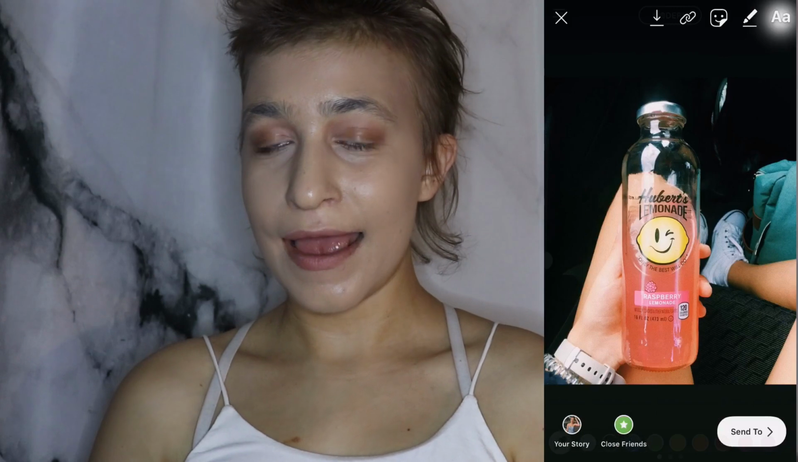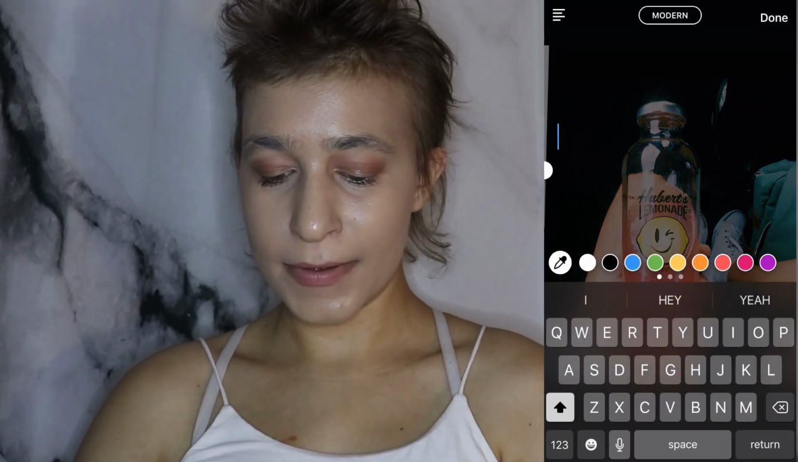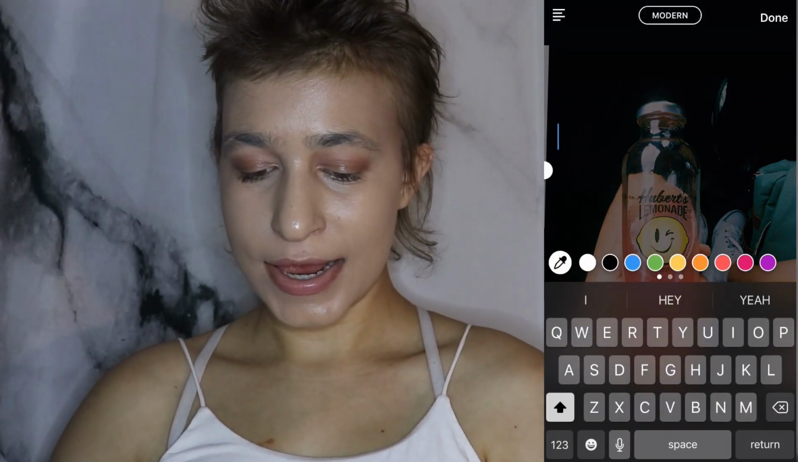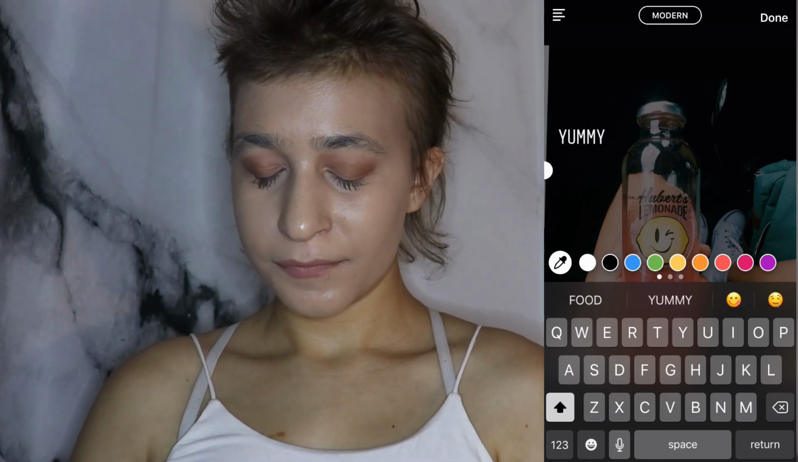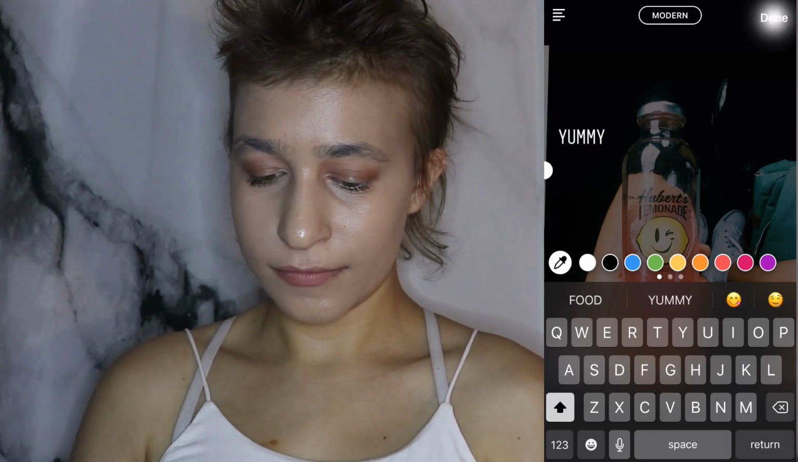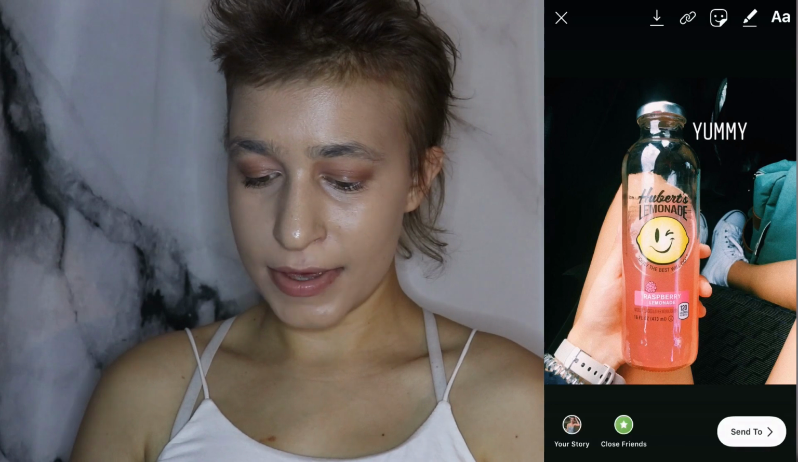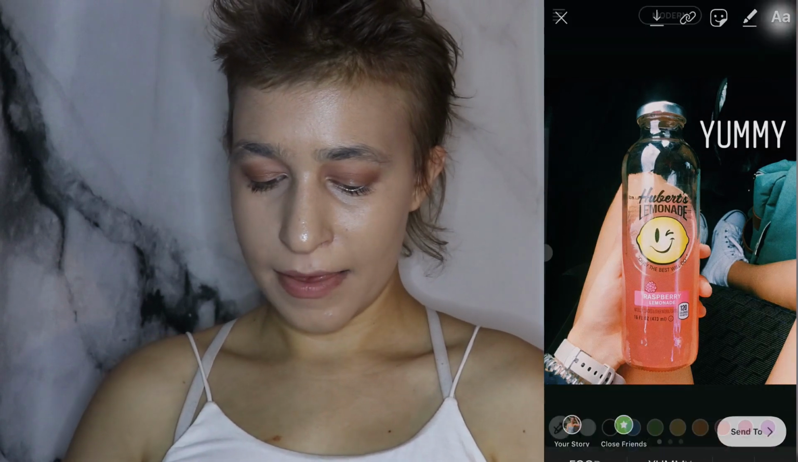So the next one is watercolor lines straight through the words. These are really easy to do. So for this one in particular, I'm going to use the lemonade, and I'm just going to type yummy, and then we're going to make that big, and then lemonade.